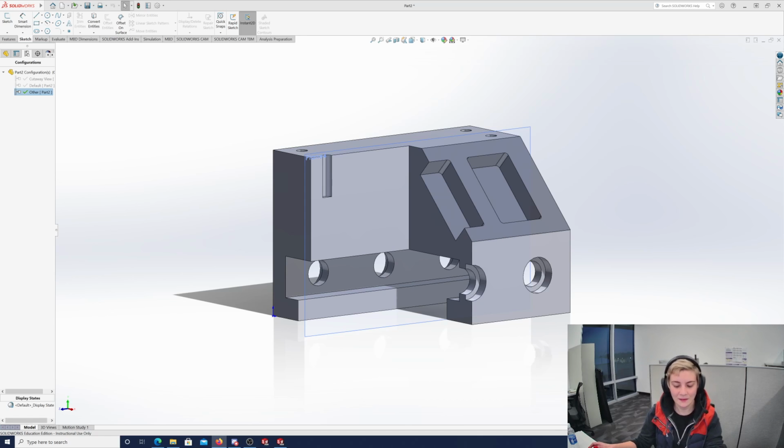Yeah, so you can do cutaways. I mean, the point of this is really the configurations. So what I'm going to have you guys do this week is design a part and then give it 3 different configurations.